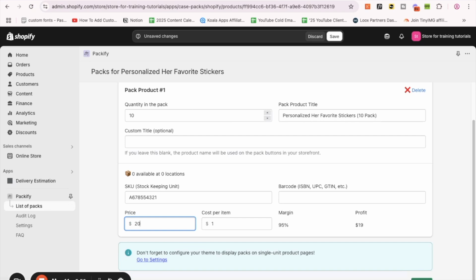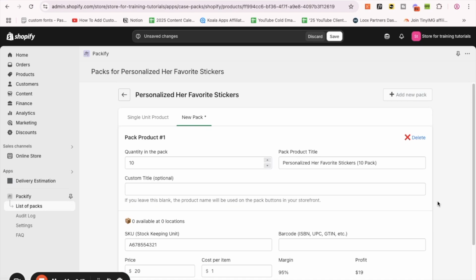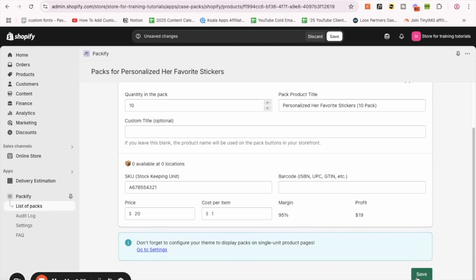So let's say I charge $20 for a pack of 10. You'll see my margin is 95% and my profit is still $19. So now customers will have the opportunity to either buy the product in a single unit for $5 or they can spend $20 and get 10 of them. And once you're done, just make sure you click save.